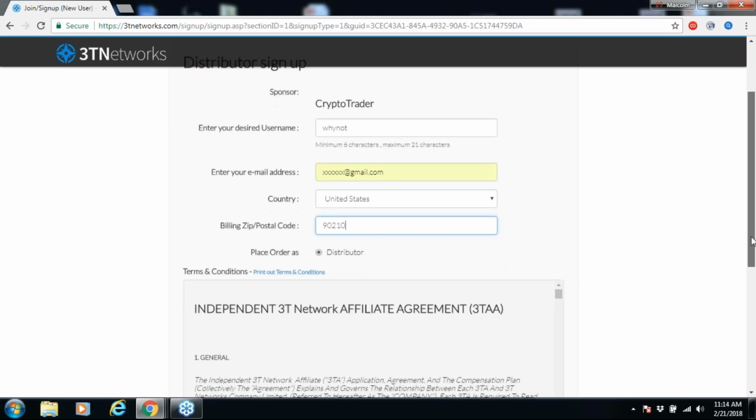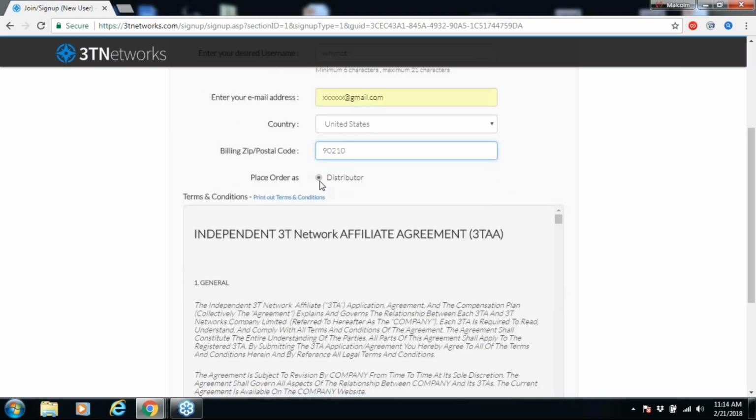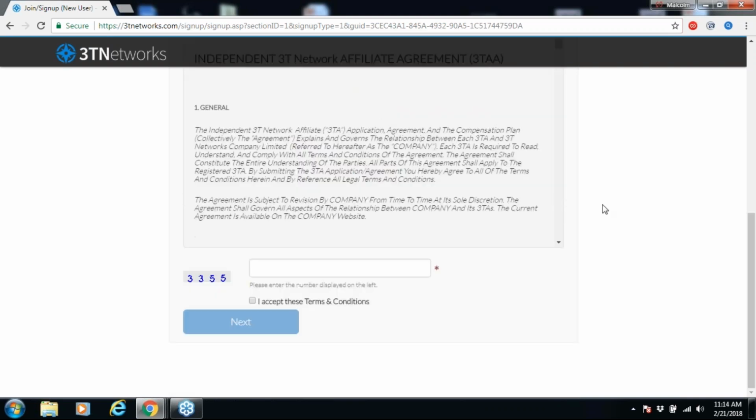And we're going to scroll down, and we're going to make sure we have placed our order as distributor. Double check that is already being done. And if you're so inclined, I've already read through all the terms and conditions. And so we go to this point. I'm going to put in the captcha, and this will be different, 3355. And make sure you click accept these terms and conditions. So we click that. It highlights our next button. So off we go, next. And it'll load up the next page for us while we just wait for that to happen.